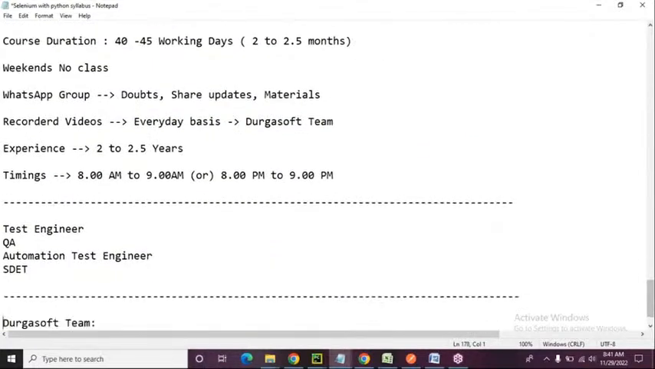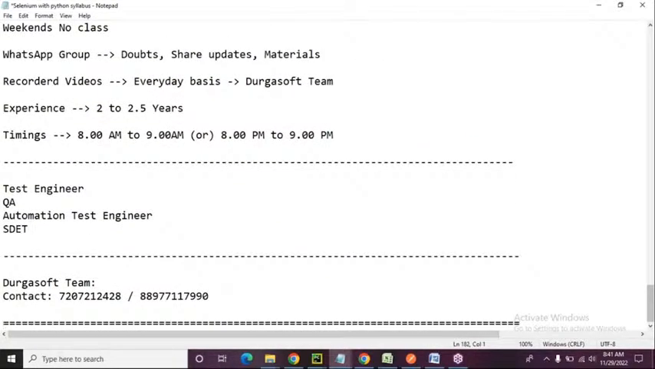Now you can apply for multiple job roles. You can apply for test engineer, QA engineer, automation tester, SDET, software development engineer in test. You can apply for any of these roles in companies.